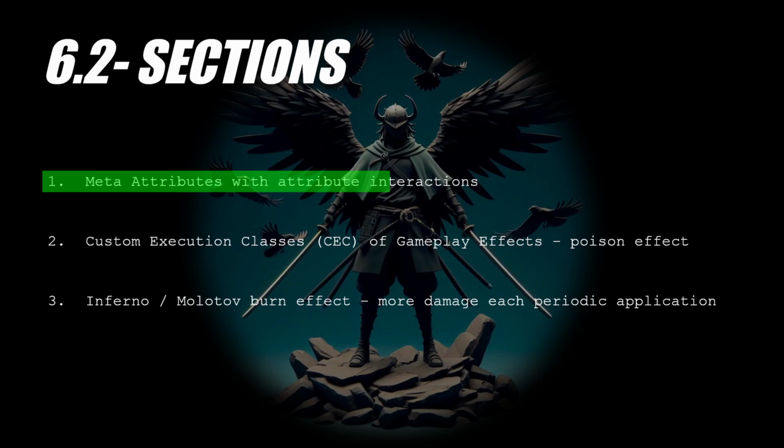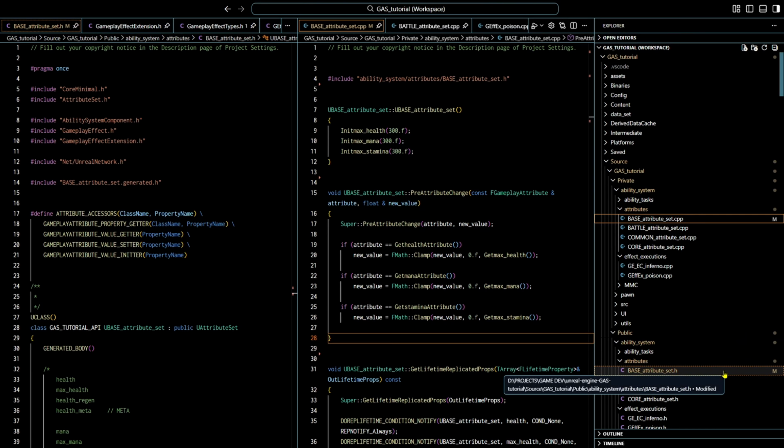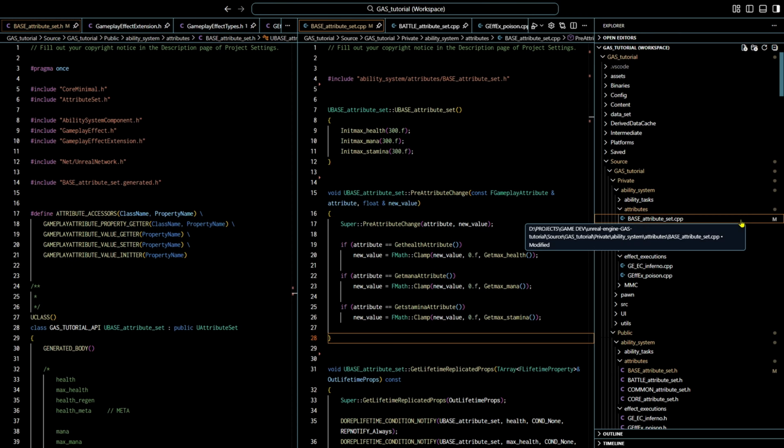We shall begin with meta attributes in the first section. For some fast-changing, crucial, and frequently updating attributes like health, mana, and stamina, it would be beneficial to have certain temporary attributes. The intent is to have such temporary attributes update the corresponding attribute values instead. Go ahead and open your base attribute set class, the header and C++ file. If you have been following along, they must be stored in Ability System Attributes folder.